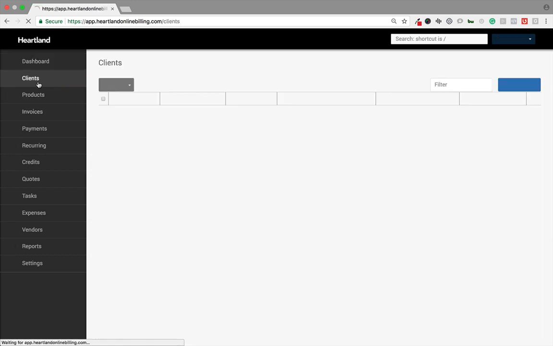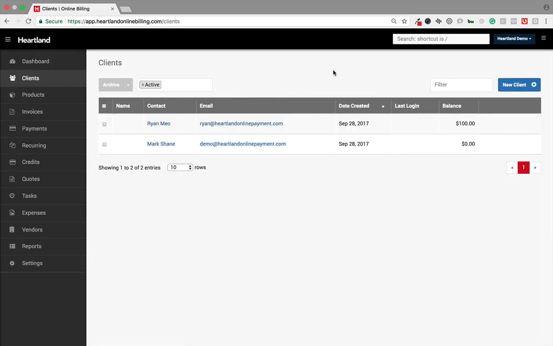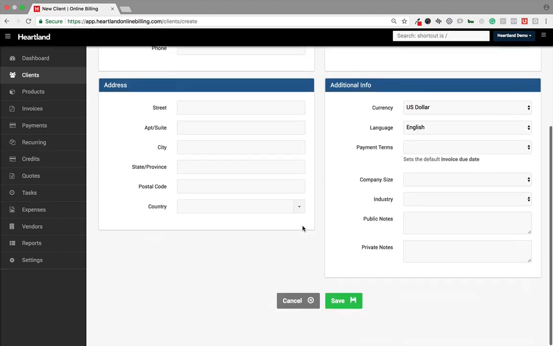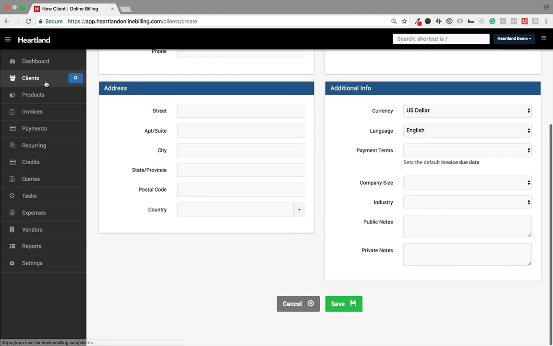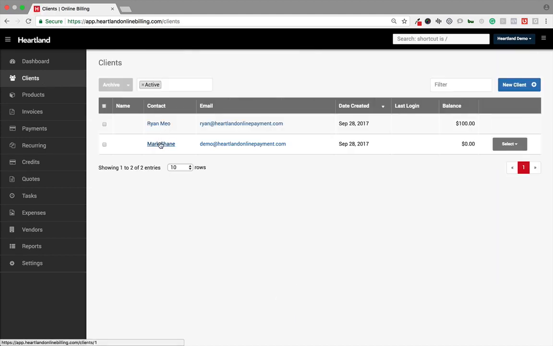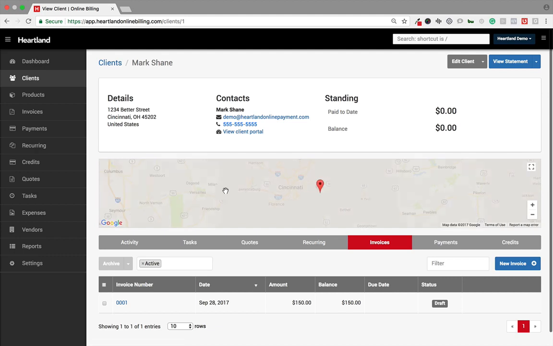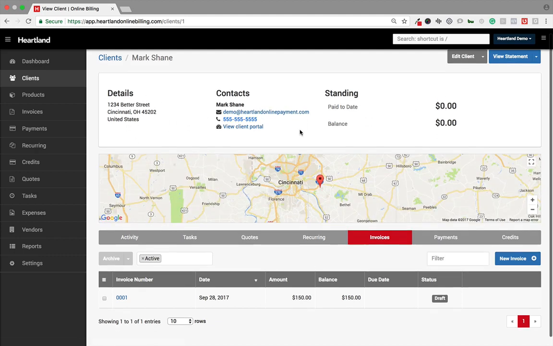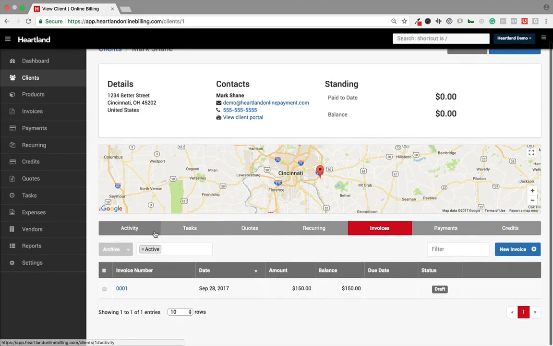Our next area is your clients. You will be able to add your clients here just by clicking the new client button, filling out their details, and saving them. You can see that we've already got a few dummy ones in here. With each client, you'll be able to see all their details when you view their account, including their location.